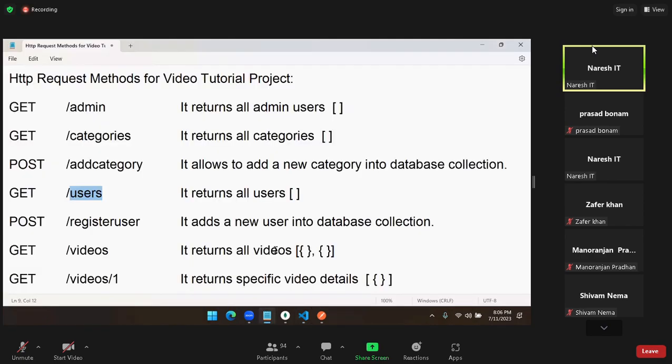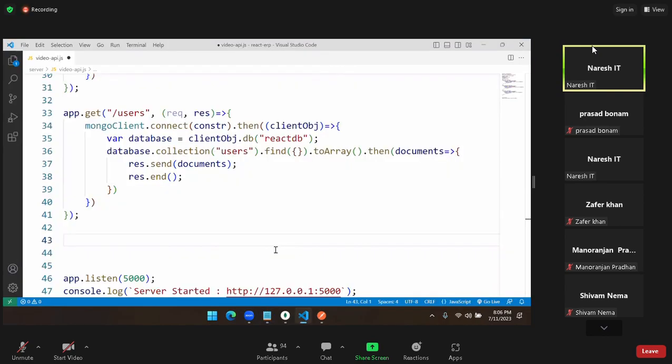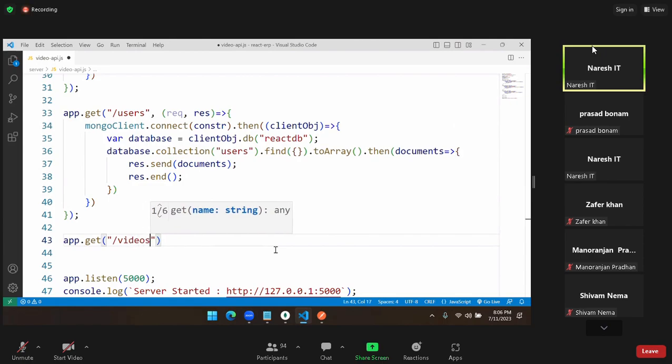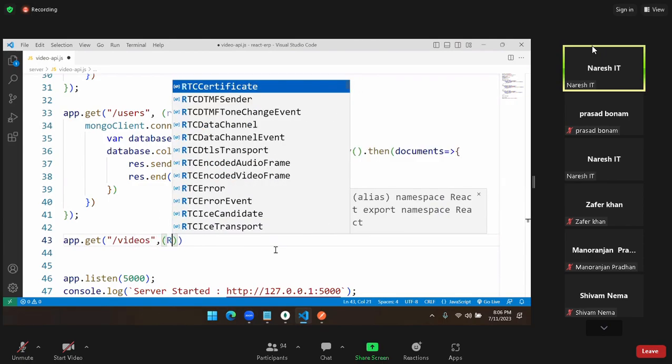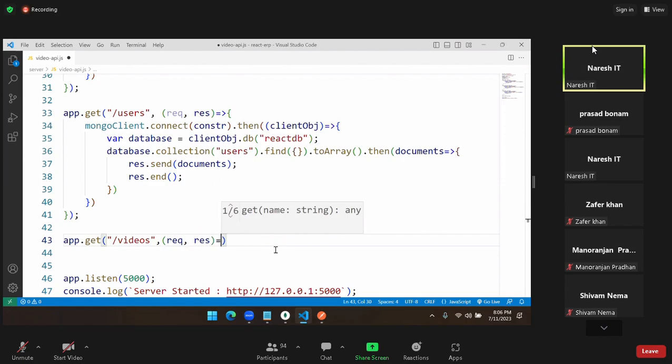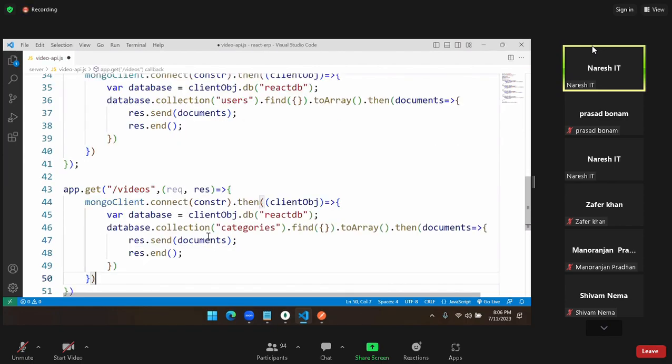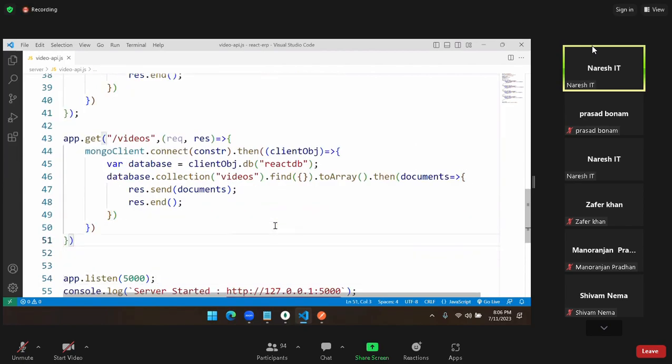Next, get videos. That means app.get slash videos, and request and response. Now the same, let me paste again. This time it is coming from where? Videos. All the connection is the same, right? Just we need to define the videos.